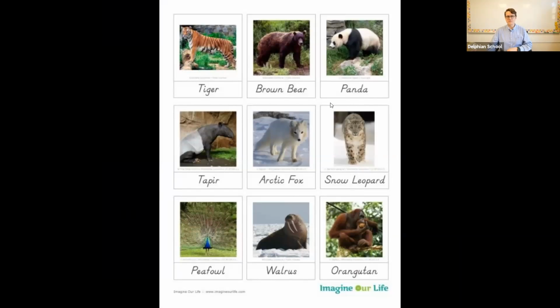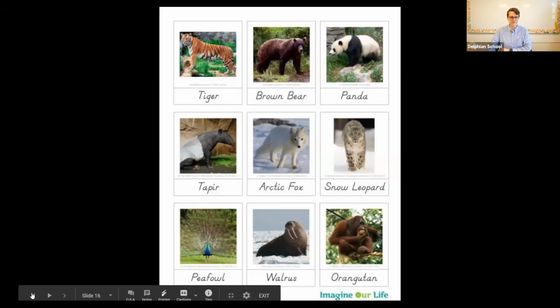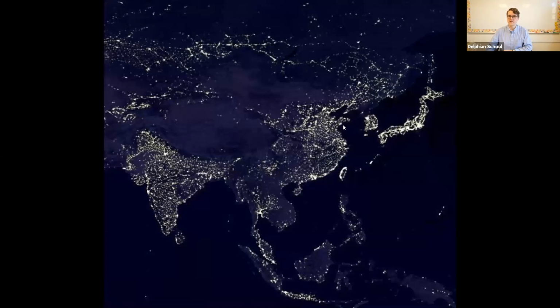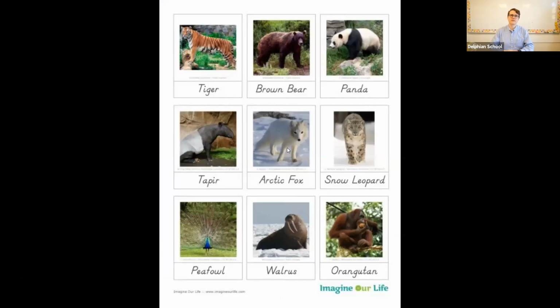Okay, tigers and brown bears. These are all animals in Asia. The Arctic fox, if you go up north in Asia, it gets really cold, and you're going to have polar bears and Arctic foxes, animals that are much better for living up in northern, very cold climates.